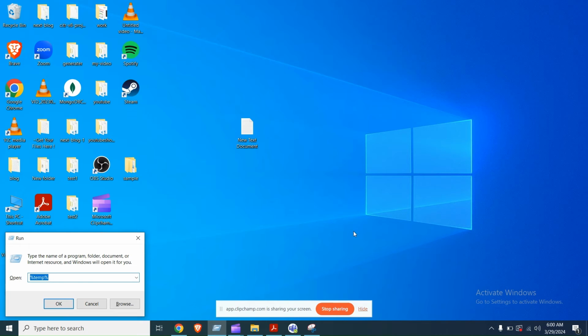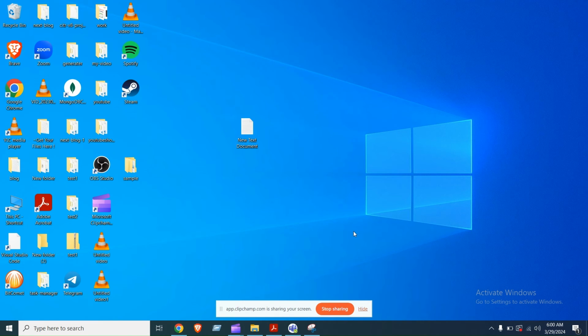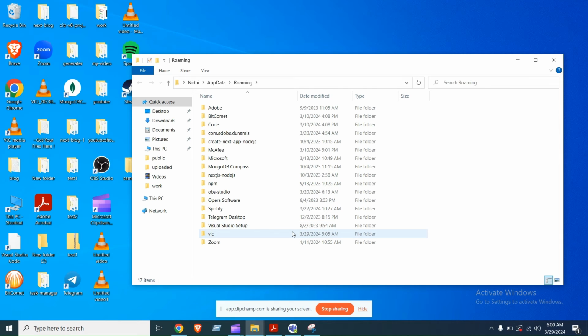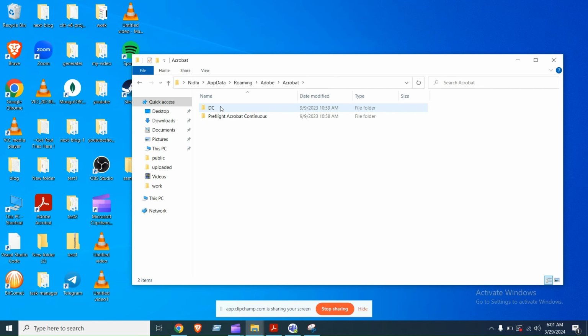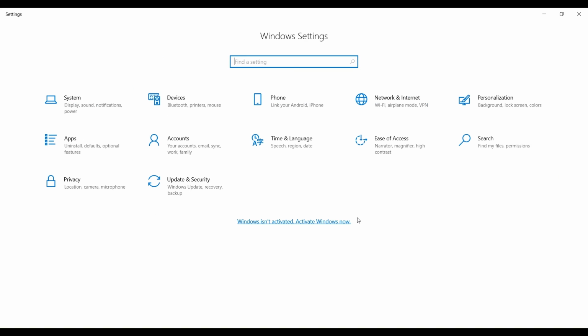Fix 5. Delete application cache and preferences. Close Adobe Acrobat. Navigate to the AppData folder on Windows or the Library folder on macOS. Locate the Adobe folder and then the Acrobat folder within it. Delete the cache and preference files for the entire Adobe Acrobat folder. Restart Adobe Acrobat.